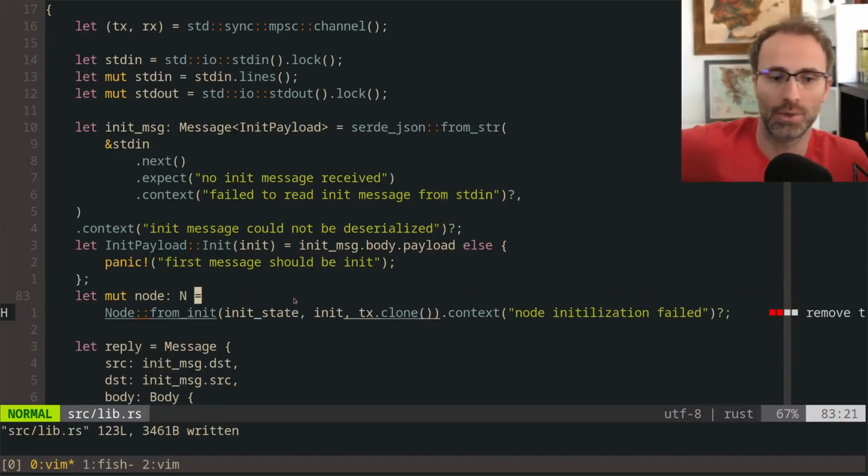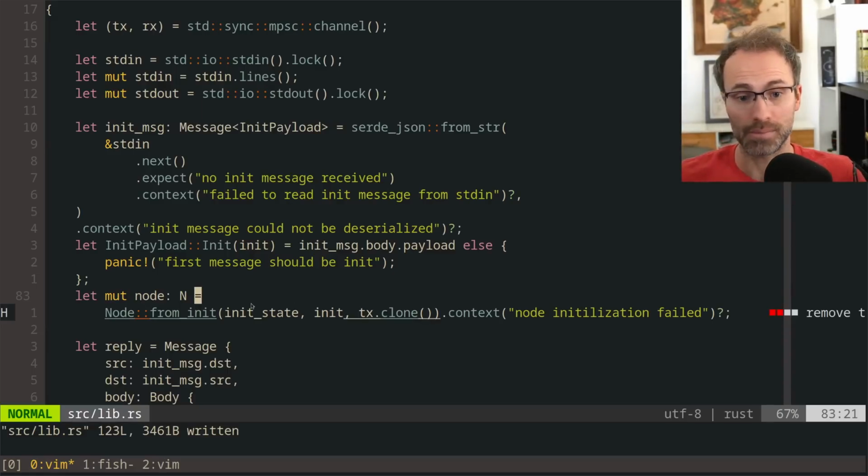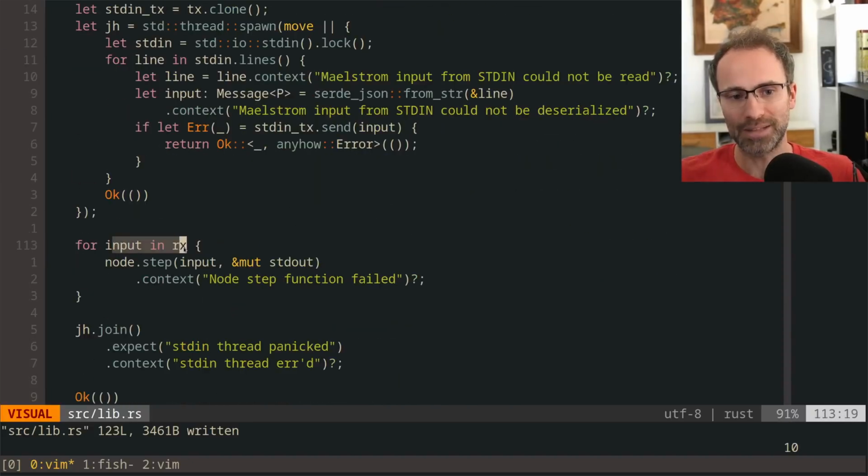And when I initialize the node, I want to give it the tx handle, which lets it inject its own messages. And so now inside of from_init, for example, we could just choose to spawn a thread that generates messages or events every so often, like on a time schedule. And then those would end up being surfaced in this main read loop that calls node.step.